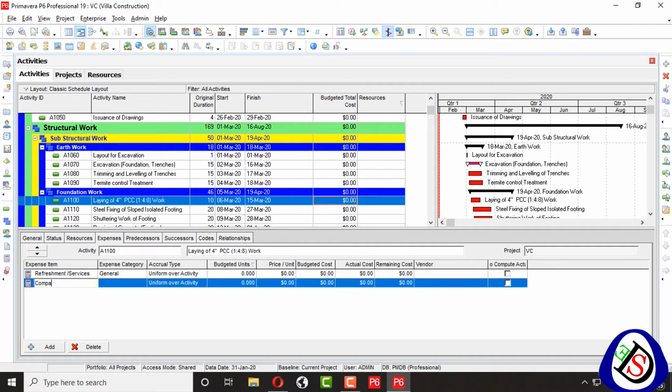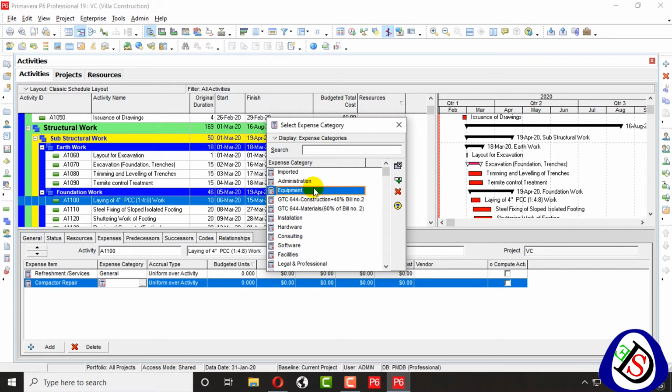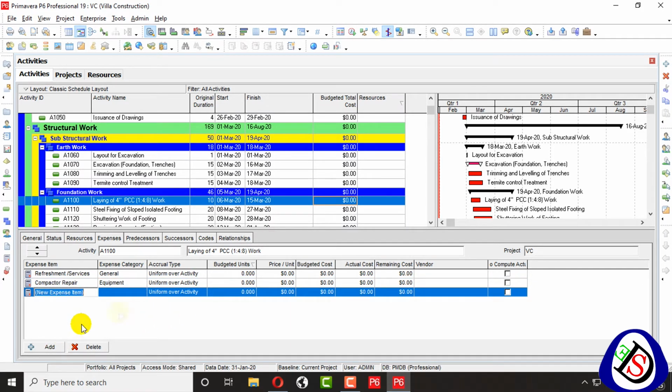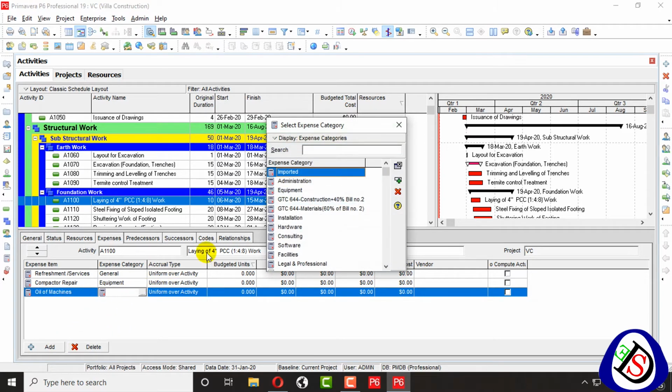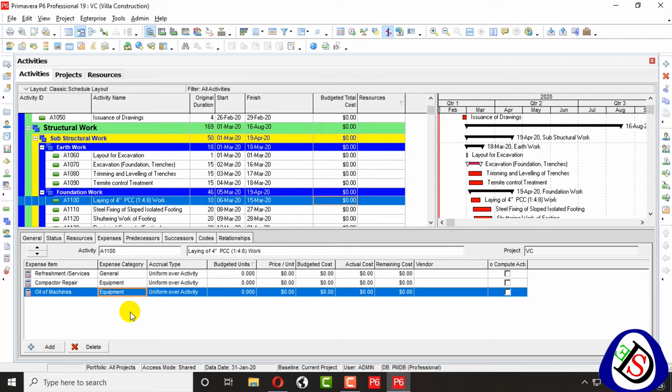And then I will add another expense here, compactor repair. This expense goes to equipment, and I will add another, oil of machines. I will add equipment to this one, or any other expense you can add here. So budgeted units, how many total your budget units, I will assign 10 total. My budgeted units 10 here and 15 here. You can assign what you like or what your expenses are.